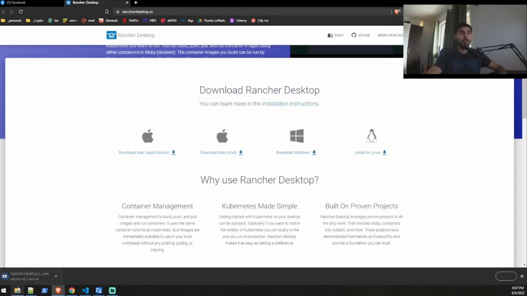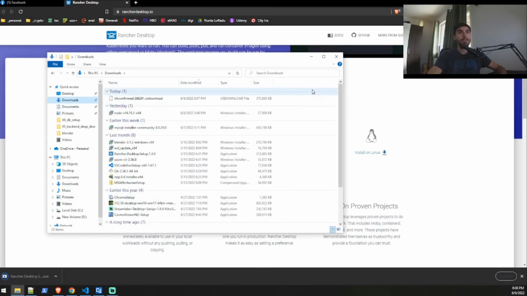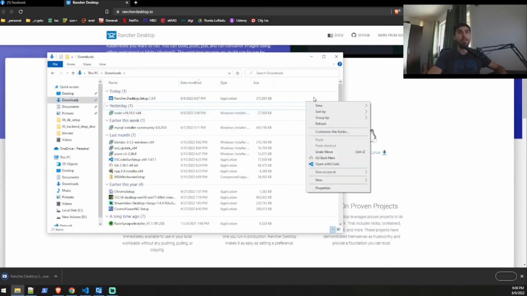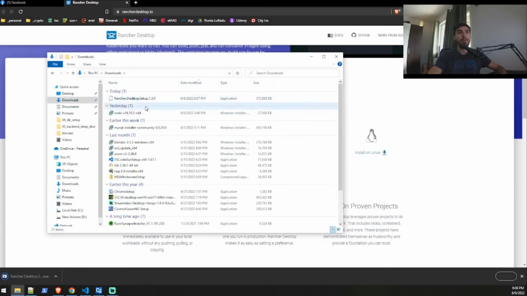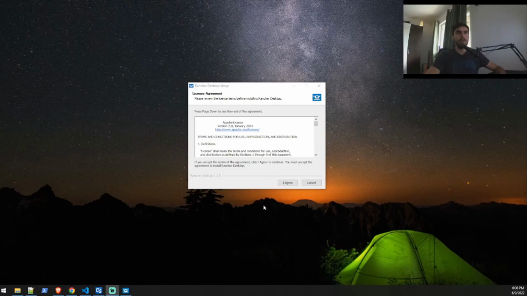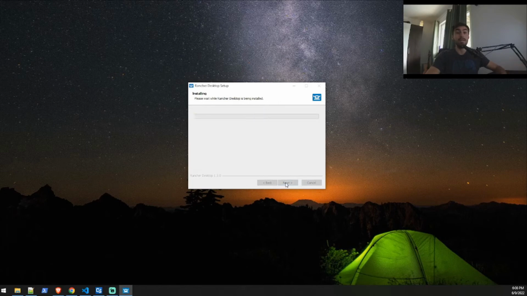The installer will be right here in my downloads folder. At the moment it's unconfirmed. There we go. There we have it. So double click it. And here it is. We need to accept the license agreement that I obviously read before. And now it's just installing the software, which will allow us to run containers.